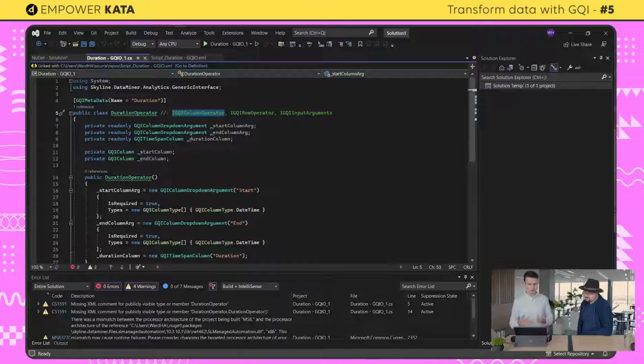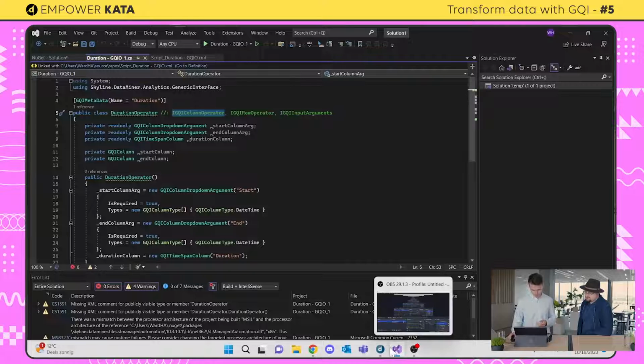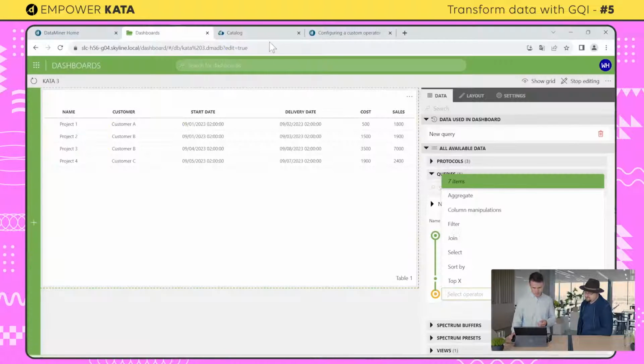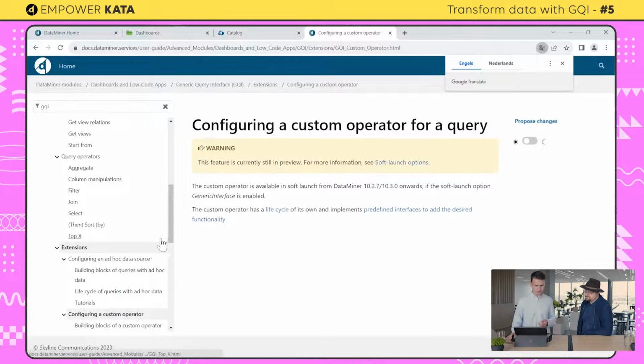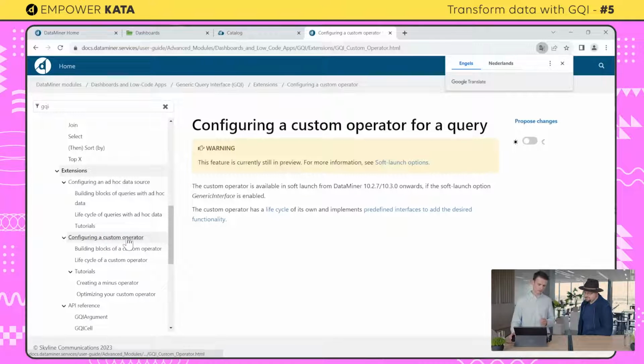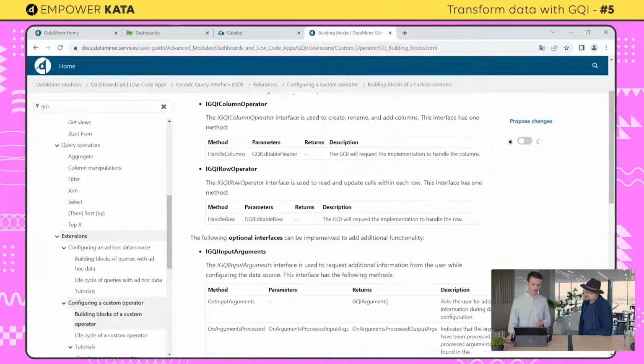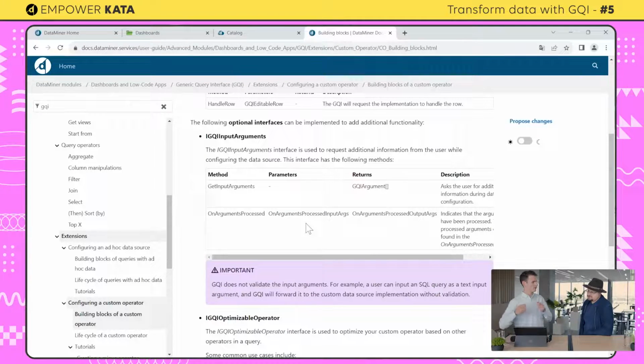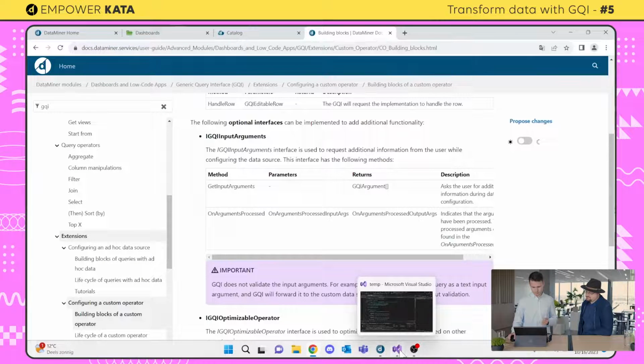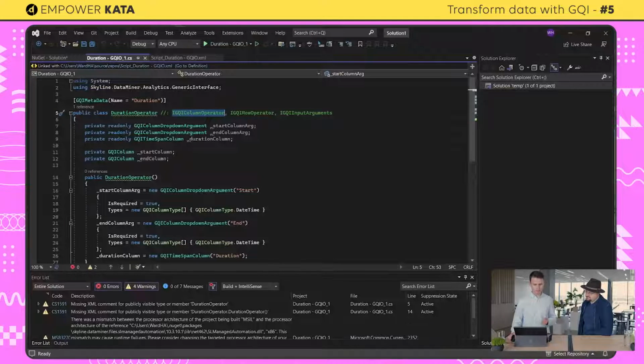Yes. If you take a look at the documentation, maybe I can quickly show you that. It's at docs.dataminer.services. We have quite some extensive documentation about these custom operators. There we also find all the different building blocks that we have, all the different interfaces that you can add to your class, basically. Right, so for this exercise, we will need 3 of them.